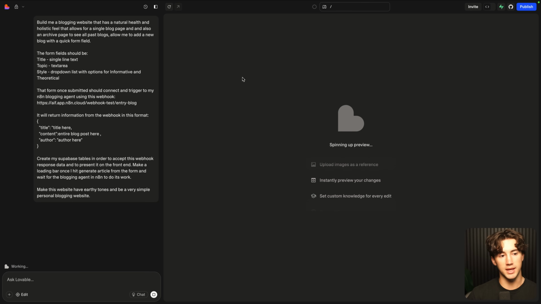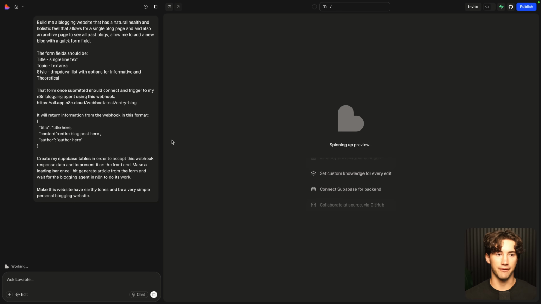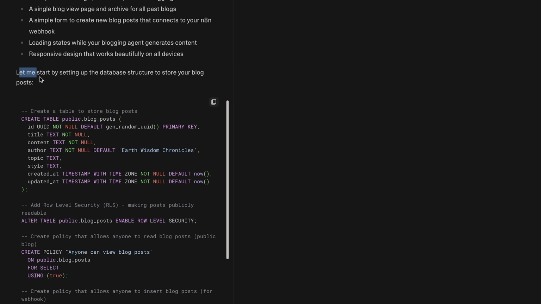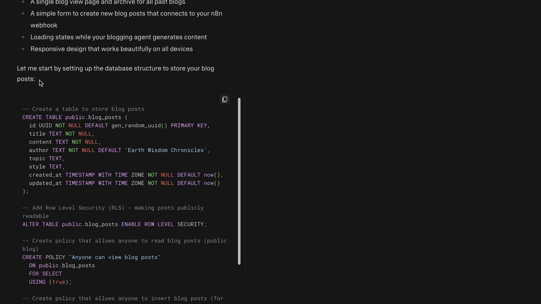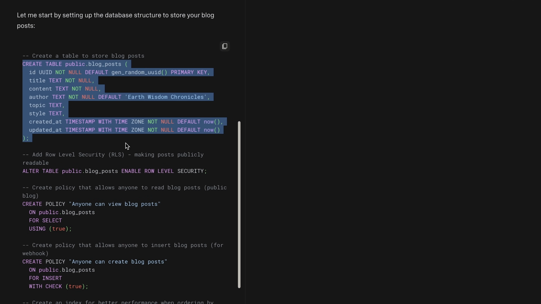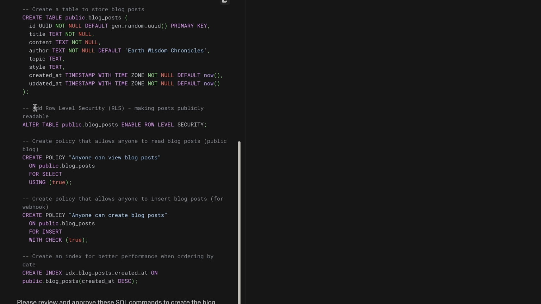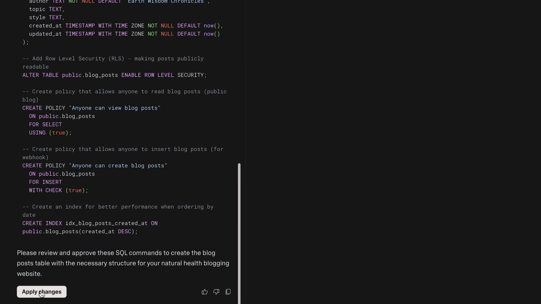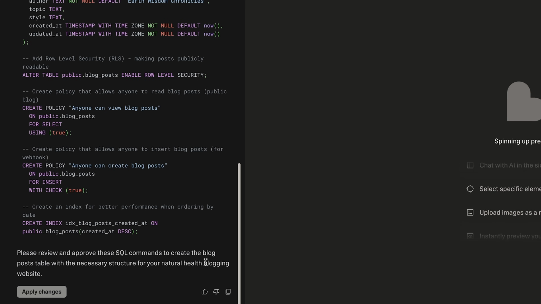Now, there's bound to be a situation where we're going to have to ask it to modify something, to fix something, but that's just normal. And so then it says, let me start by setting up the database structure to store your blog posts. And then it has all of these things in here where it's going to add row level security. It's going to create my table in Supabase. So what I'm going to do is I'm going to hit apply changes.